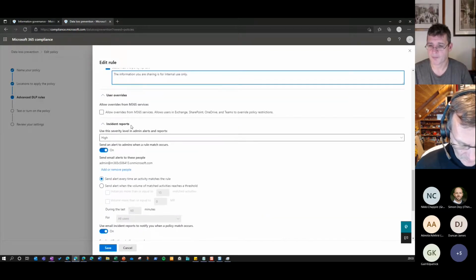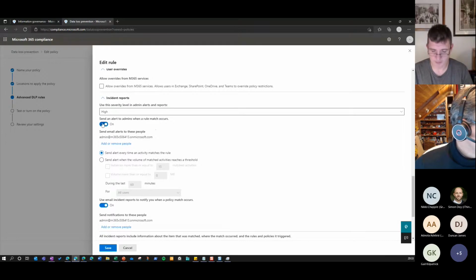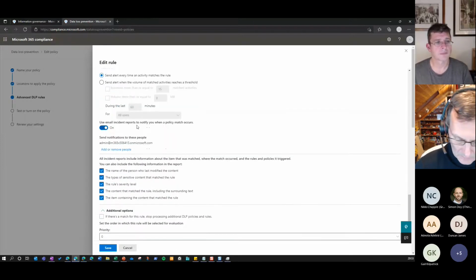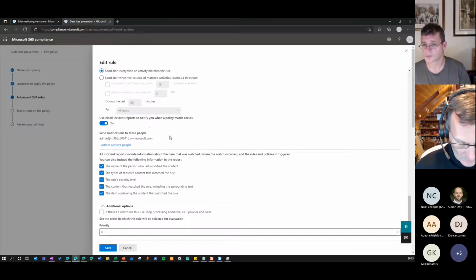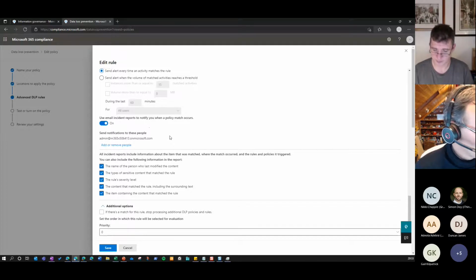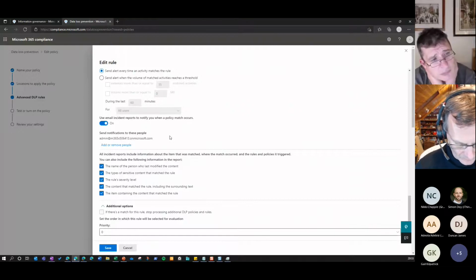Then you have the incident report, okay? So the incident report, the first toggle here is the email that is sent to the admin. So it's just a general email to say, hey, this policy has just been triggered, XYZ has just happened, here's the information. Now, the good part about this is the incident report itself gives you the item. So if I have tried to share a Word document outside of the environment, and that Word document has the confidential internal label applied to it, then this will send me the incident report.